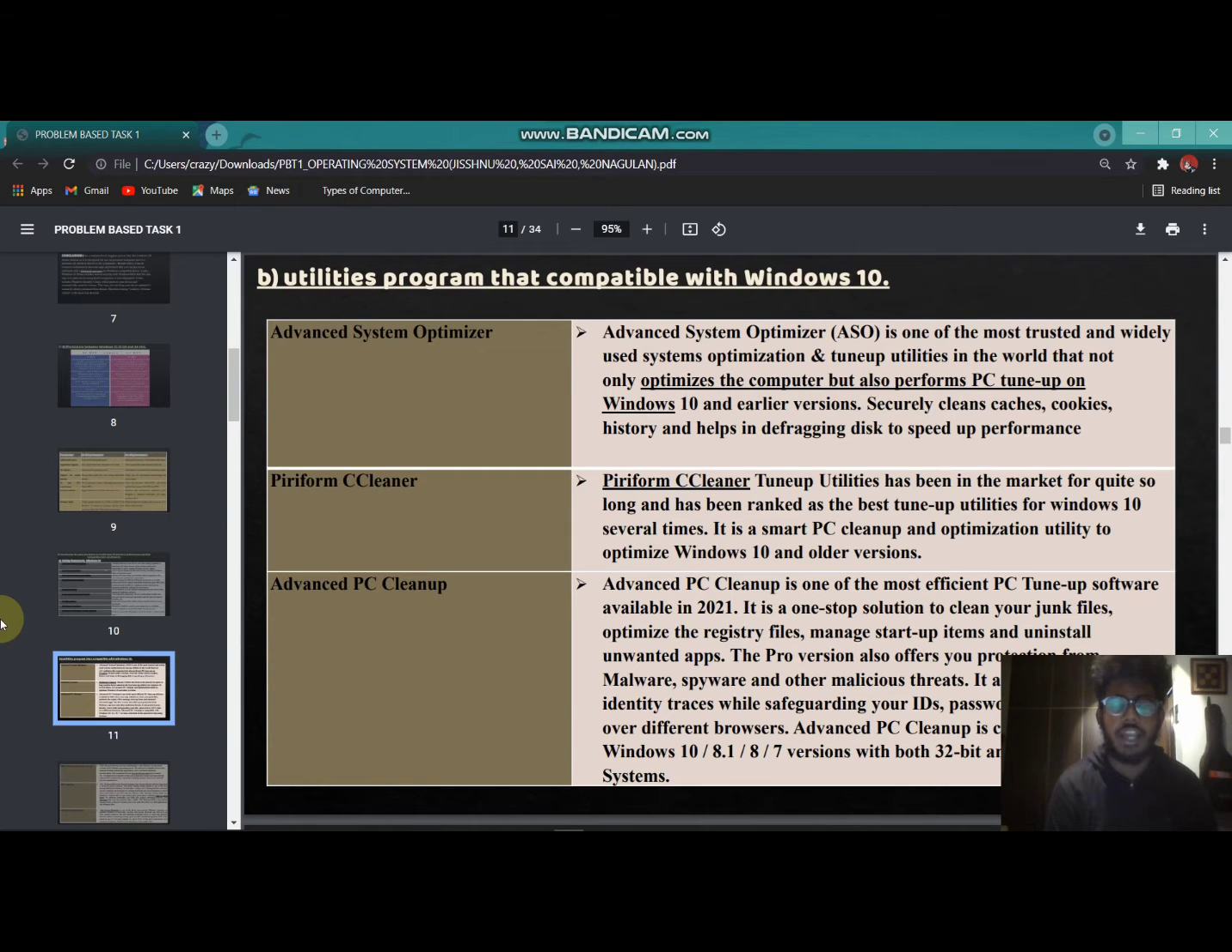It also protects your identity and traces while safeguarding your ID, password, and one-time password codes over different browsers and websites. Advanced PC Cleanup is also compatible with Windows 10, 8.1, 8, and 7, and other older versions, and with both 32-bit and 64-bit operating systems.